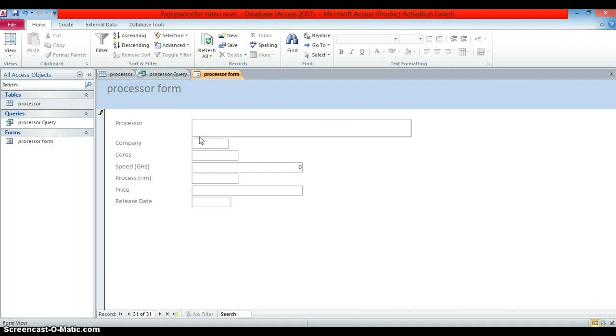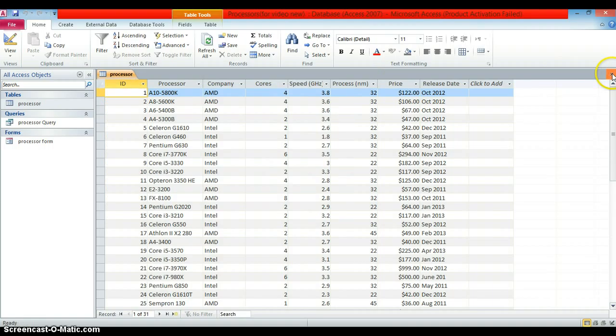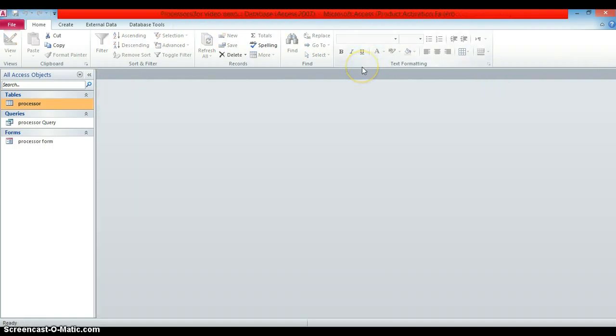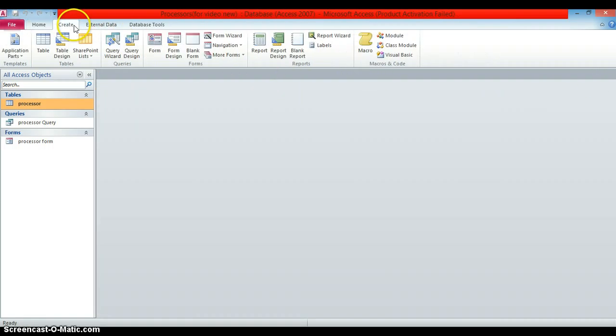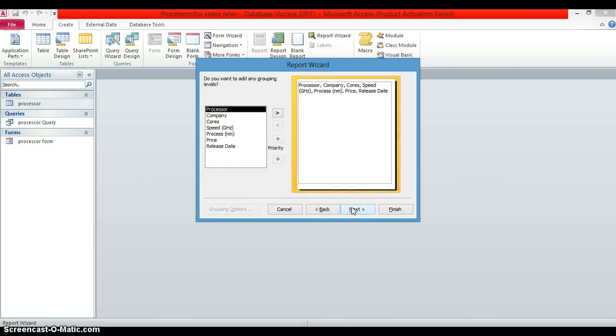Now we're going to make a report. A report is a professional looking query. So let's make a report now. First we'll just save this and save that. Now to create a report, first go to the Create tab. From here, go to the Report Wizard. Now we're going to choose the query processor query from the drop down menu. Now there's no ID, so we'll just click the double arrow button and click next.